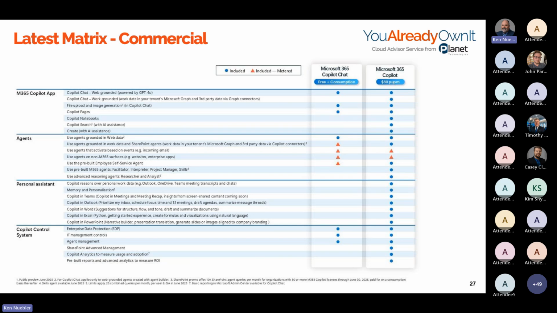So the last couple of slides here, I have 2 slides here. One is for commercial and one is for GCC. I know our folks are always wanting to know what's available and when. This is for commercial. So when I was just talking about metered capability, agents grounded in SharePoint, right? This is a charge for chat users. It's not a charge for Copilot license users.